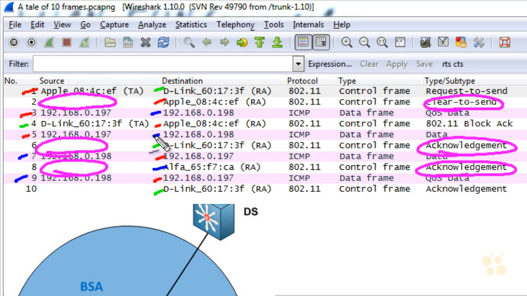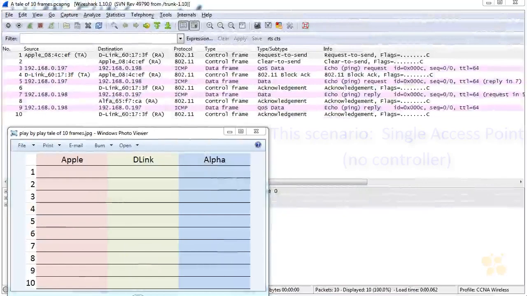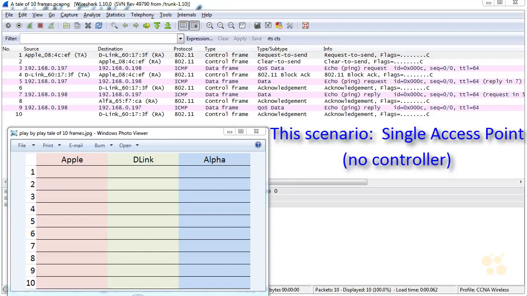Also, there's one blue mark there, that's the Alpha card address as well. And there's no source address in this acknowledgement either. So now all of our packets are accounted for and all the addresses are accounted for as well. It is really important to understand in this scenario how the actual frames are being sent back and forth between the access point and the addresses involved.